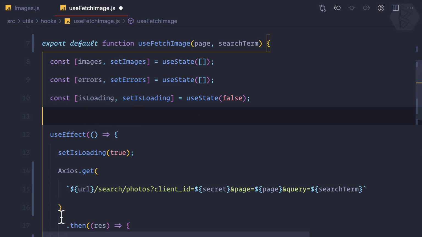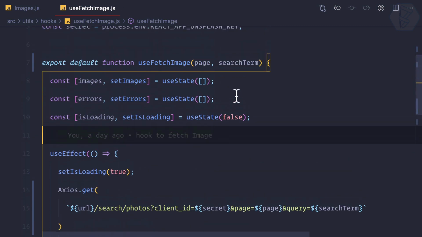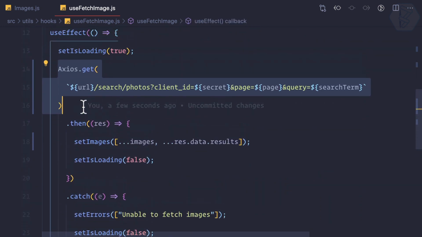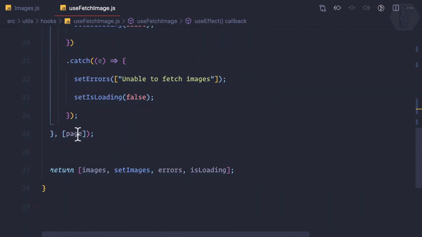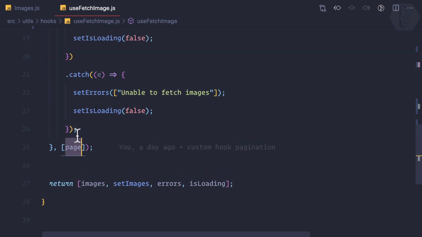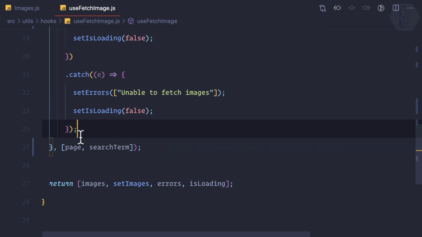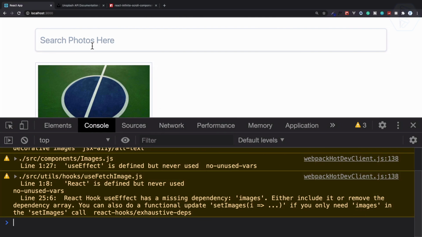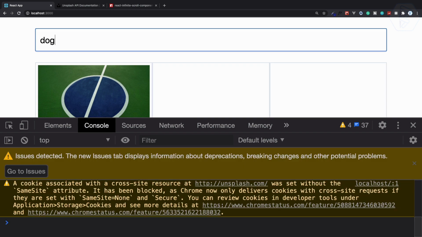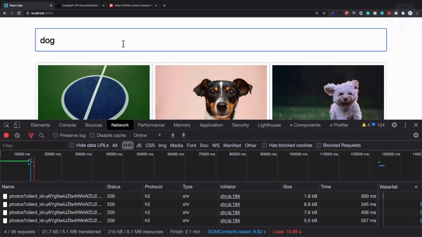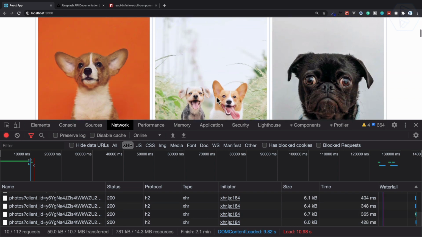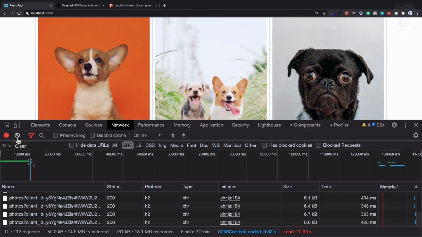But when we have made changes in the search term, then also we need to trigger it. This Axios call is triggering only when page is changing. We also want this to be triggered when the search term changes. Okay, so let's try. I can say dog, and you can see we are having these dog images. Very nice. But we have an issue.